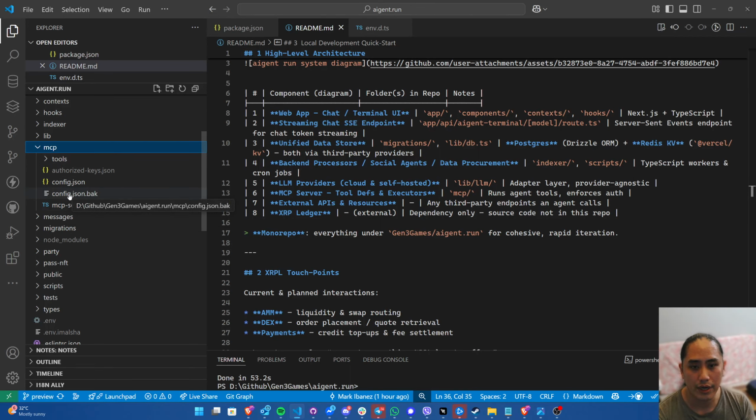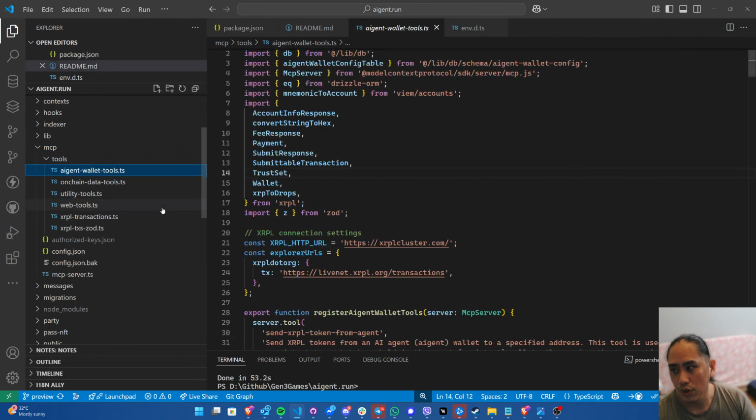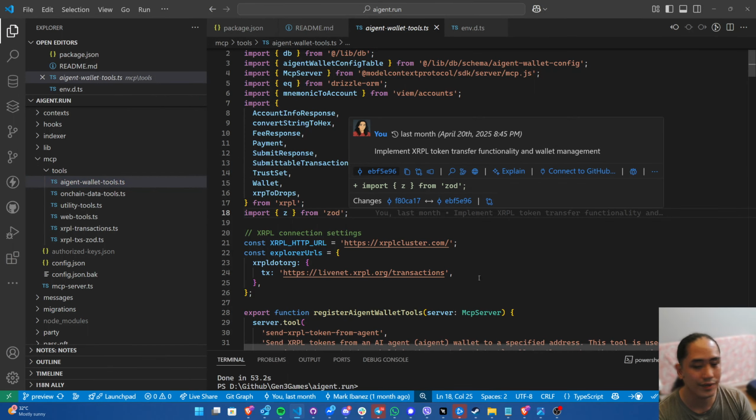defines our MCP tools, and also defines the executing functions of those MCP tools. And yeah, this runs on our backend server as well, and the tool functions are run in our backend server as well. So if you look into the tools, you will also see some things like this agent wallet tools, which has a bunch of XRPL code in it.